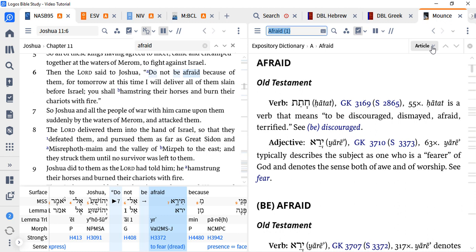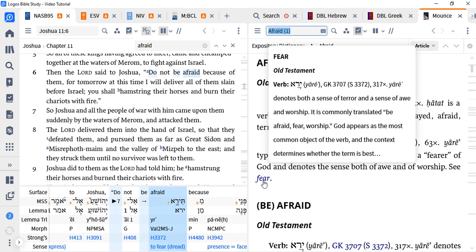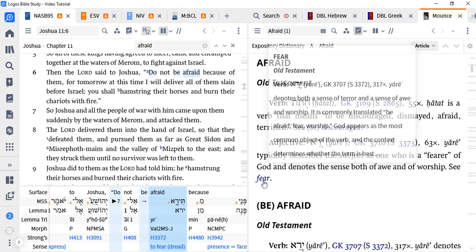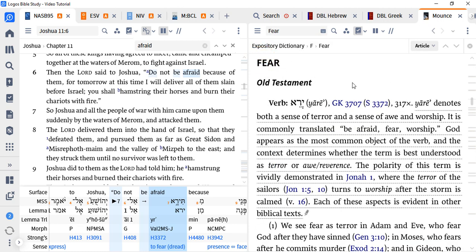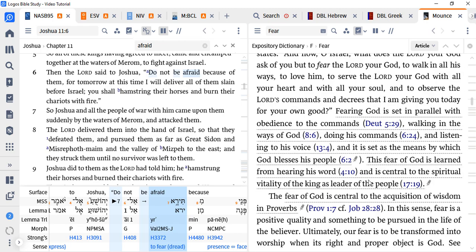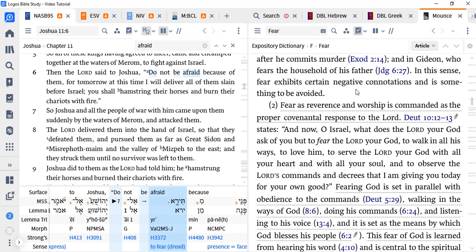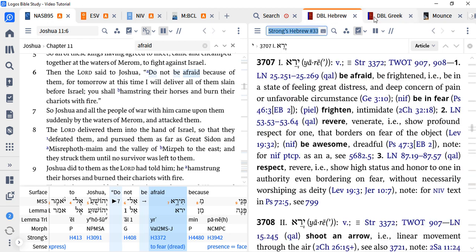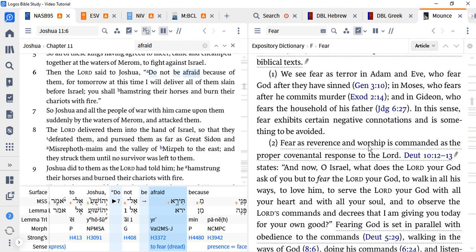So what's so good about Mounce? Well, here's the thing. If there is, at the end of a little blurb like this, something that says, for instance, see fear, that means you should click that link and have Mounce jump to that location. And now we're looking under the English word fear, and this is where he treats yareh at length. Now that is a much more lengthy definition and article than what we got in the DBL Hebrew. Hence why you have the resource. It's going deeper into these words.